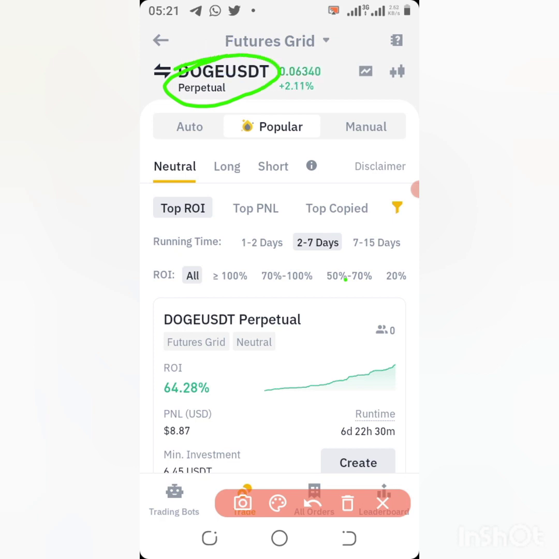It is called Doge USDT Perpetual, and it is called a trading pair. It means you are trading Doge using USDT. This one here is the percentage gain. You see, in the past 24 hours, Doge has gained value by 2.09%.